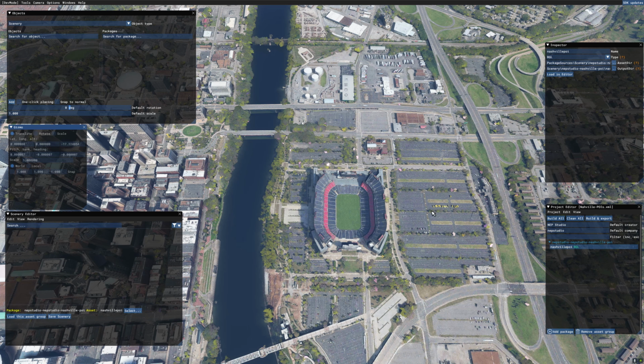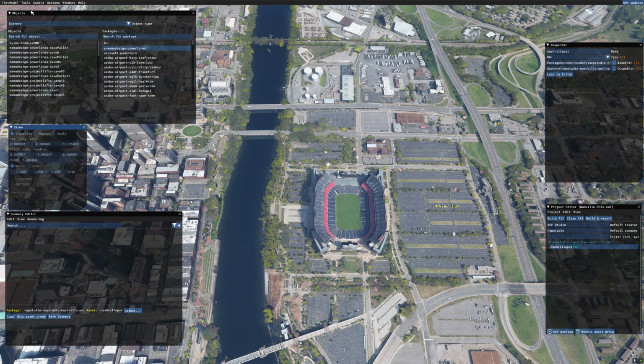While we're waiting, I failed to mention that your objects window should come up and your scenery editor should come up. If for some reason these do not come up, then you can go to your tools menu and click scenery editor, and if you want the objects to come up, you can hit that from view, objects.